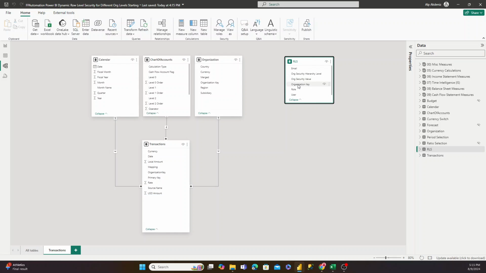So our goal right here is to connect this organization key to the organization key of the organization table. By doing so, this is going to create a one-to-many relationship, which is going to allow us to match the correct organization keys from the RLS table to the organization key of our organization table.